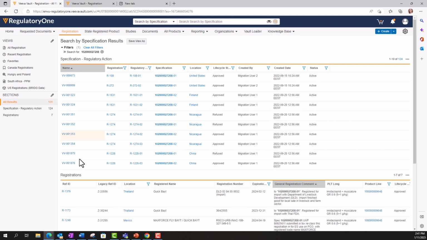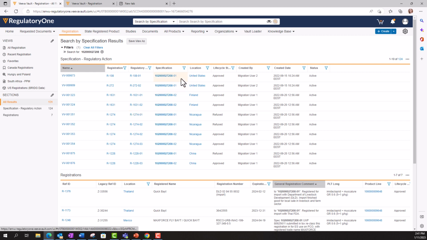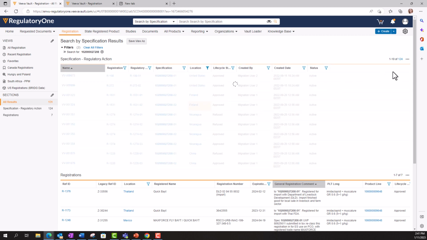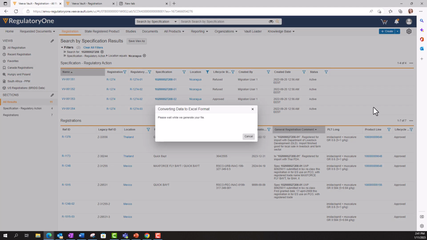This first set of data is searching for the specification number within each regulatory action. This second set of data is using a simple word search to find any locations throughout Veeva that contain that specification number. You can then use this to filter by location and ultimately export that data into a more usable form by clicking on the three action dots and export into Excel.